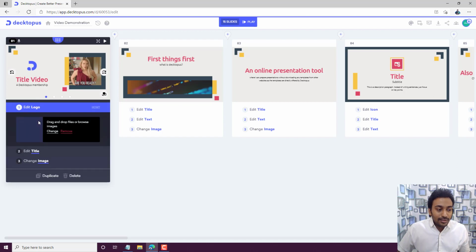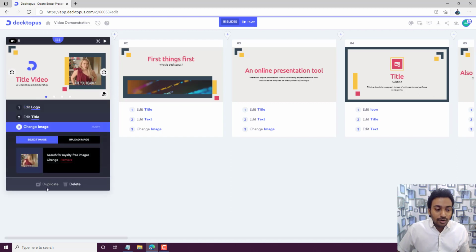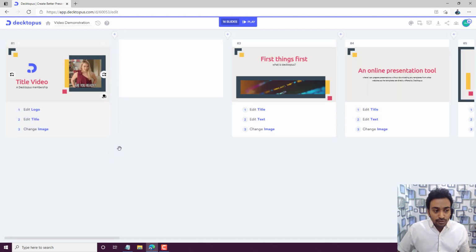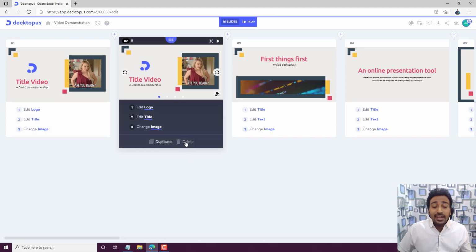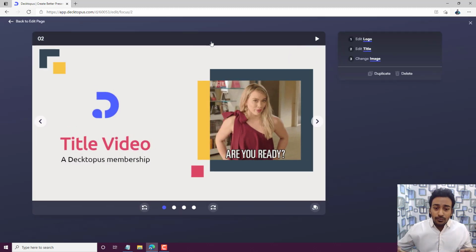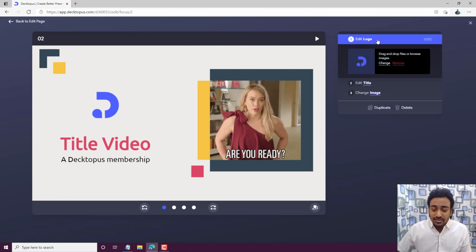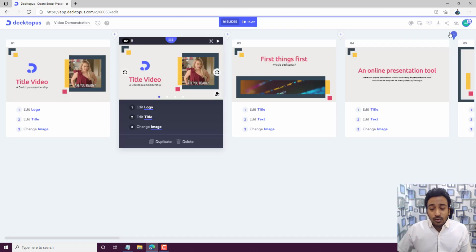Similarly, you can edit the logo from here, the image from here, and also you can duplicate a slide. If you want the same one, you can duplicate that from here, and you will also be able to delete the slide. Let's say for some reason you don't want to edit these details in this view, but you would rather have a focus mode, then you can click here. In this case, it will open up a full screen of this particular slide, where you can easily edit all this data in a much more focused way. So that is how you edit the slide.